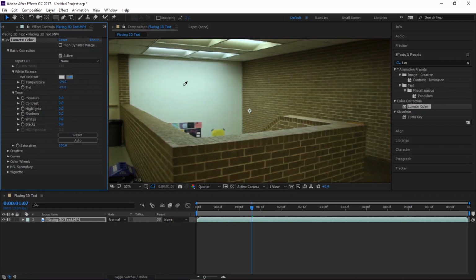You can also use the white balance dropper, so this is supposed to be white right here. I just don't really like how warm it is, so I'm going to mess around with that until I get it to a place where I like it. Of course, depending on what kind of mood you're going for, that will change how you end up making this look. So if you want to make it look kind of weird, depending on what kind of film you're doing, you could do that.